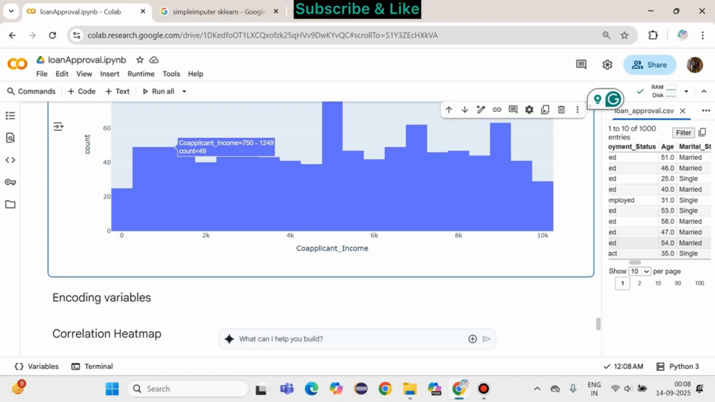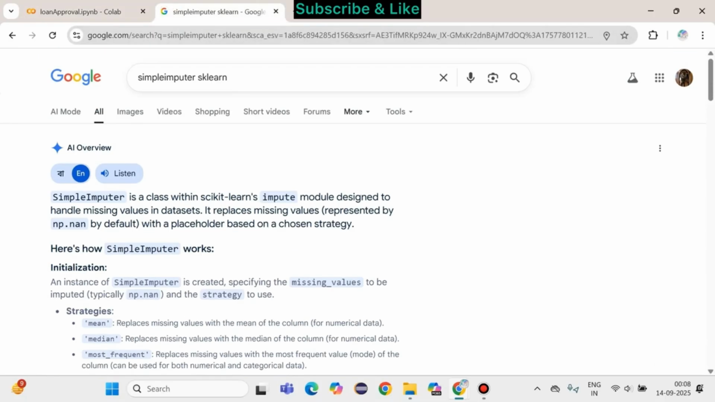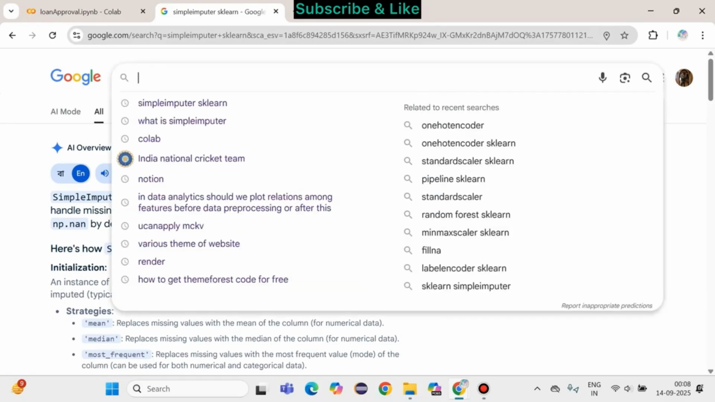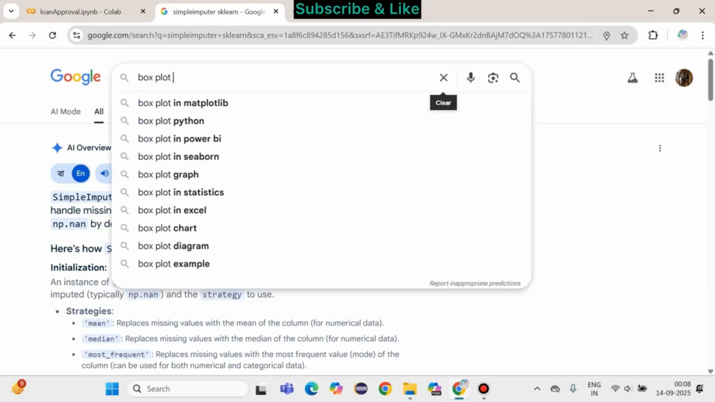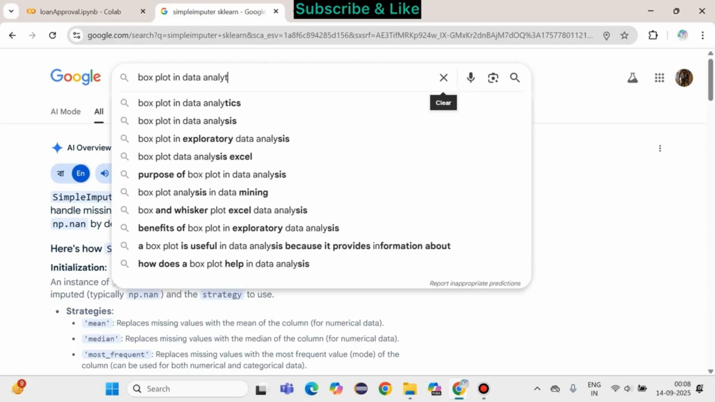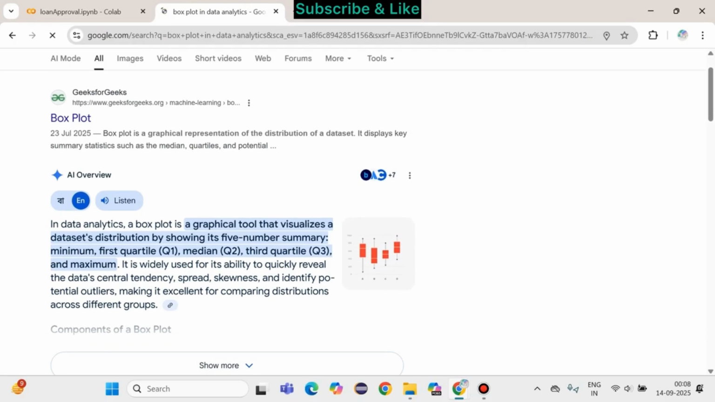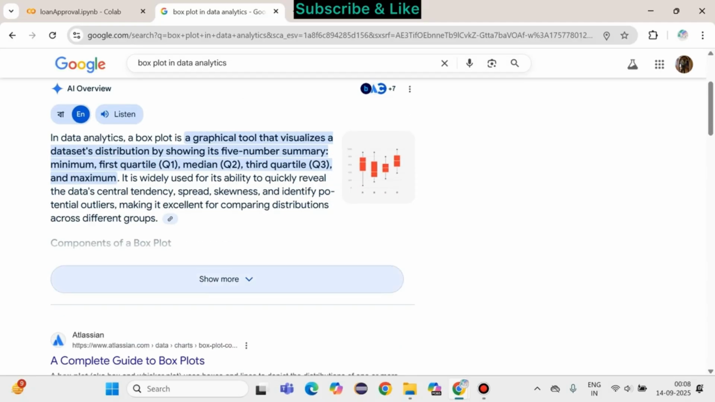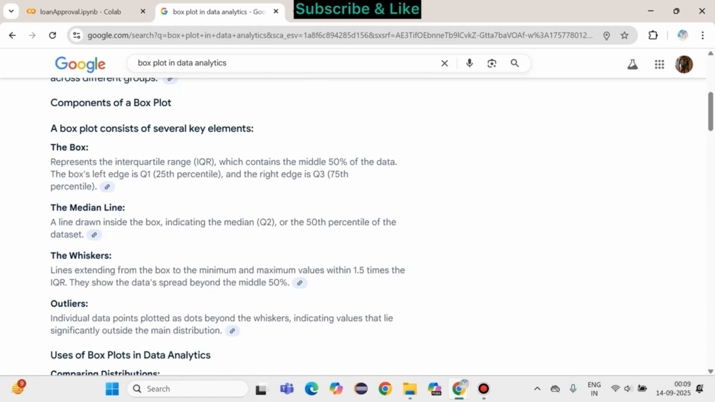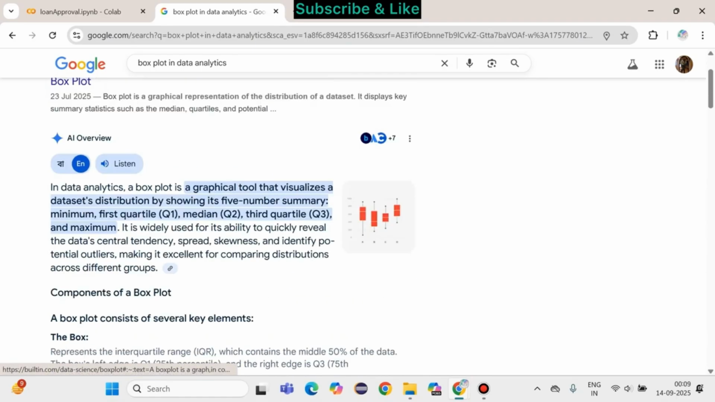Okay, so we have done with our pie chart, bar chart, histogram, and now one of the most important kinds of figures is the box plot. Now what is a box plot and why do we use that? If I have to tell you, let's say box plot in data analytics. You could see that in data analytics, a box plot is a graphical tool that visualizes the dataset distribution by showing its 5-number summary: minimum, first quartile, median, third quartile. So the main thing is we use box plot to figure out the outliers. Okay, if there is any example, let me just check.